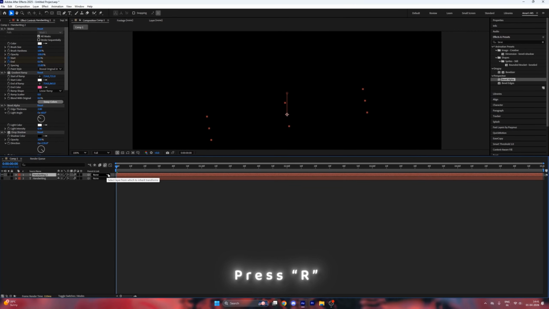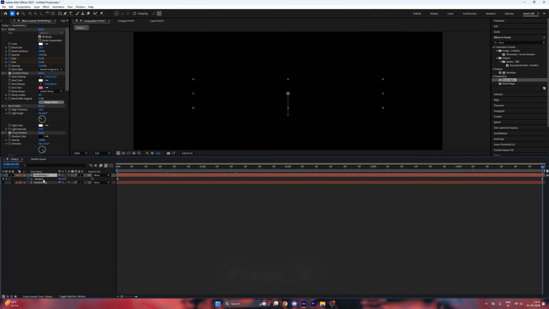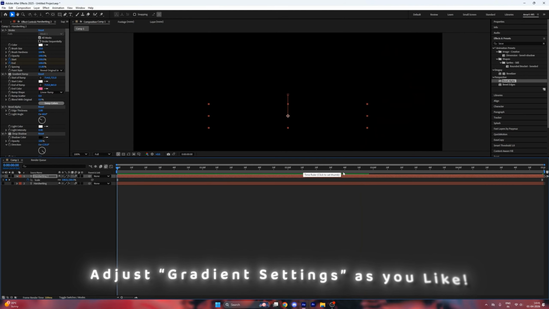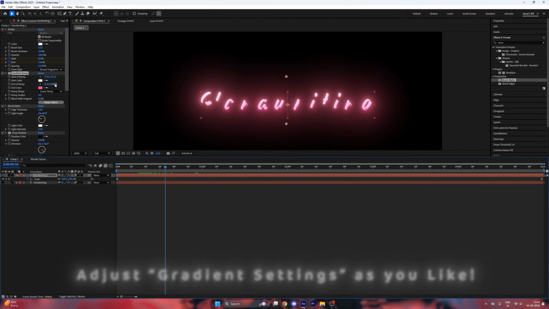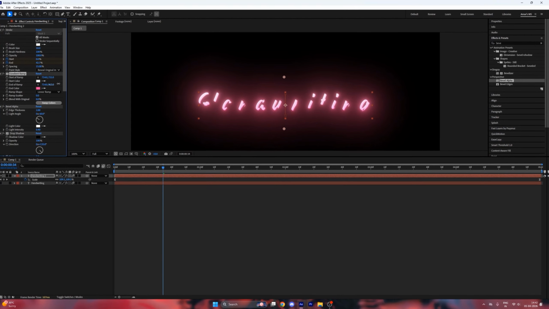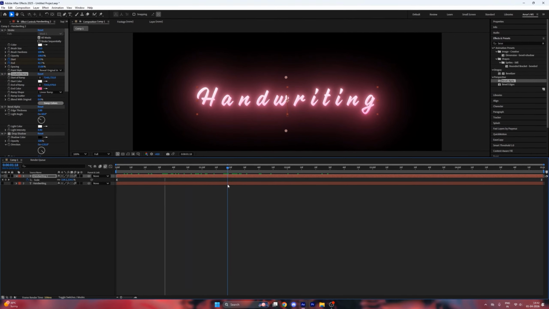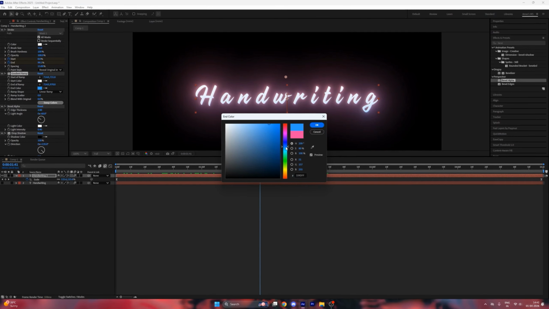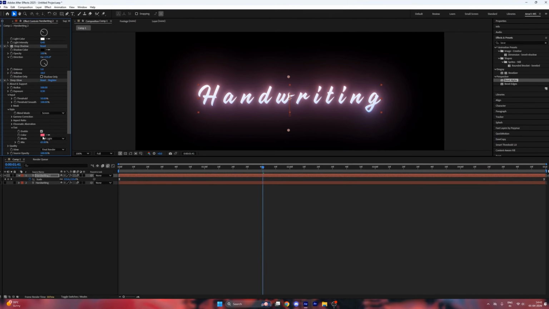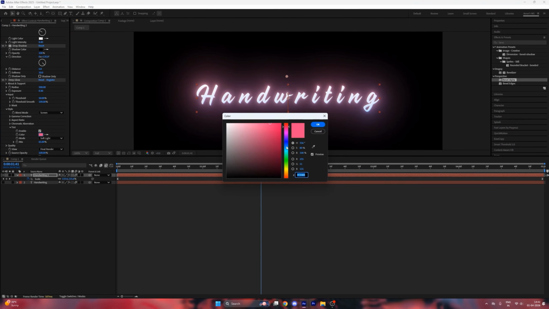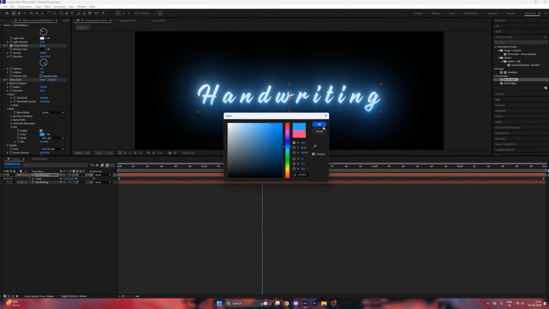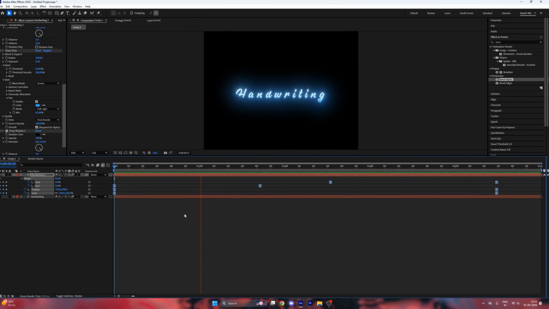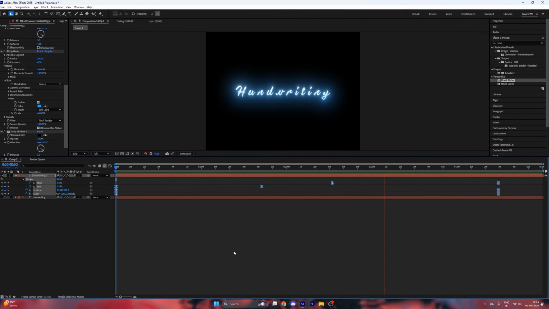Now press R on your keyboard, go to the end and delete these keyframes. Now adjust some gradient settings as I do. After that, change it to another color as you like. And also change the tint color to the same color. Now our second handwriting text animation is ready.